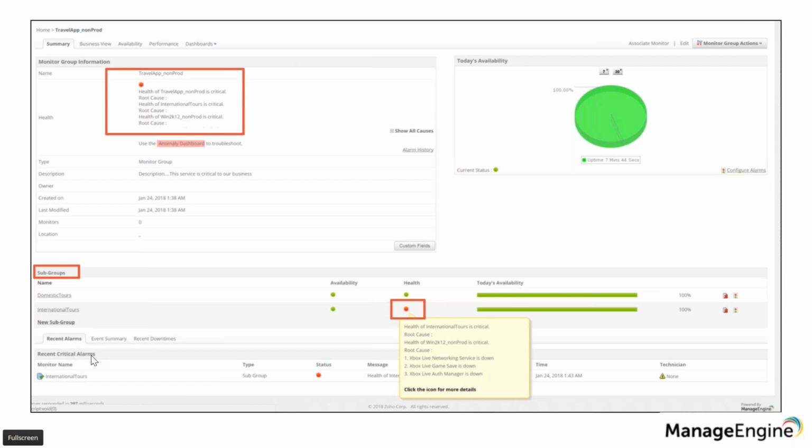So if you see here, the recent critical alarms give you a quick look at the problems that are existing within this monitor group as a whole. Now think about it. Locating an issue from a monitor group becomes so easy from this single screen and totally eliminates the need to actually hunt for this particular monitor that is housed within the international tours folder and then try to rectify the issue. So it adds a new dimension of convenience to all the users.